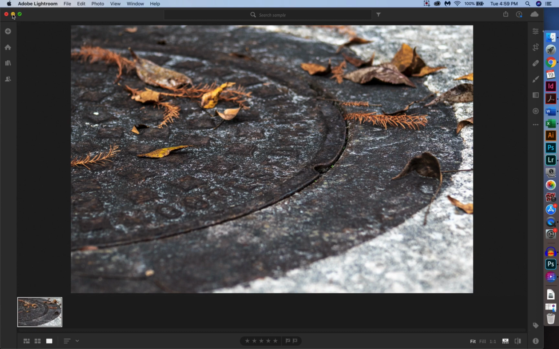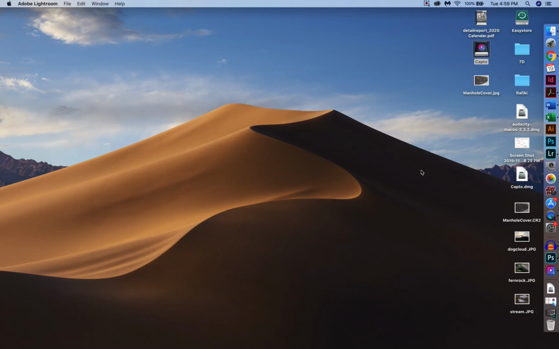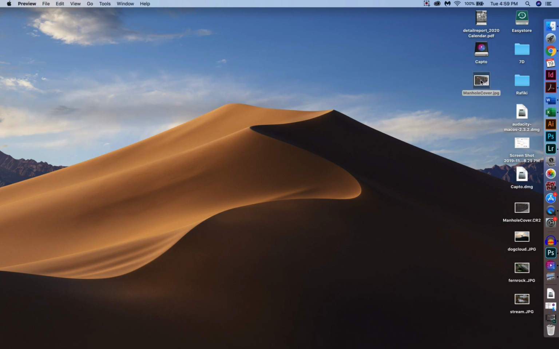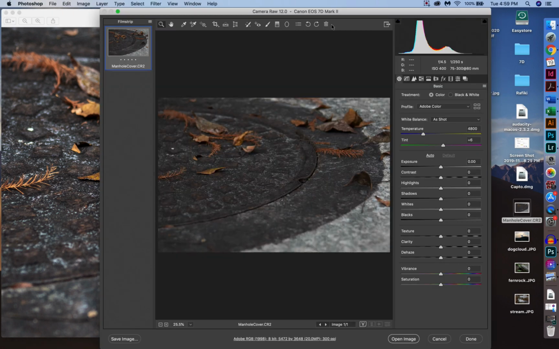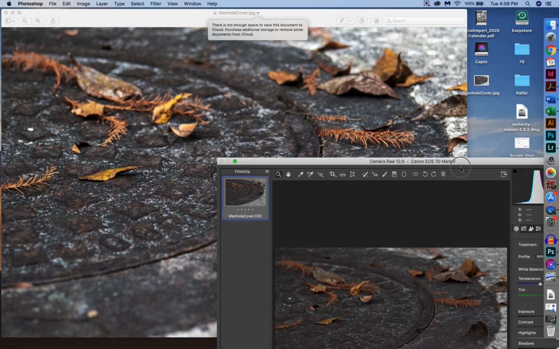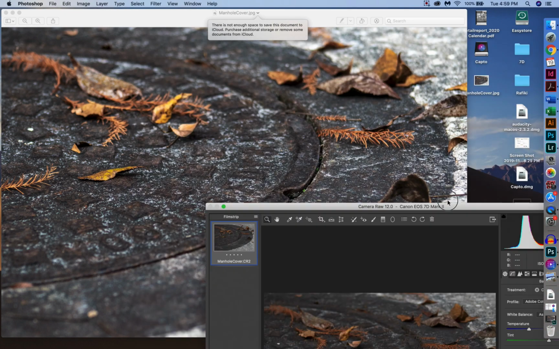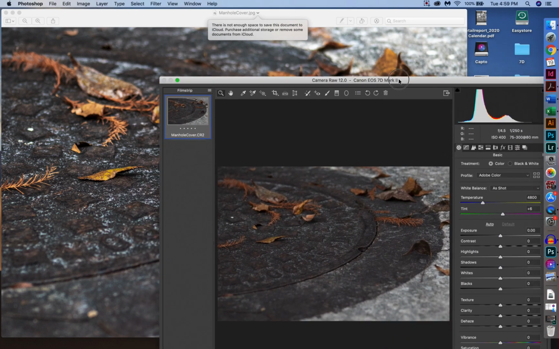So I'm going to go ahead and minimize this, and I'm going to go back to my desktop. There's my original manhole cover. This was a CR2, which is a camera raw, and then manhole cover JPEG. That's my new photo. So that is the new one. That is the original one. You can really see a big difference. The new one is a lot brighter. Colors are a little bit different.